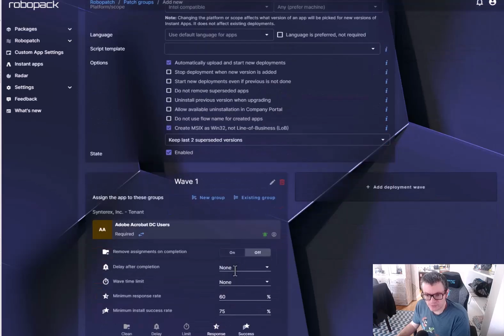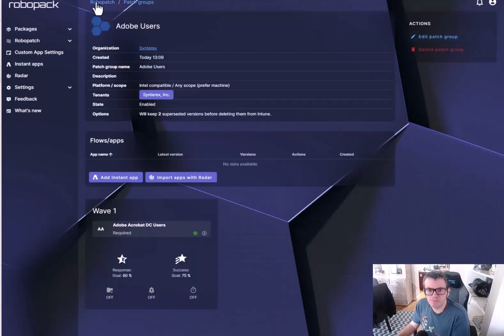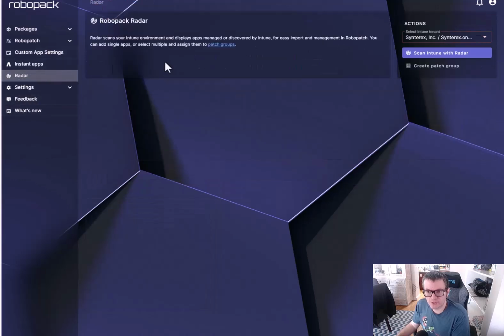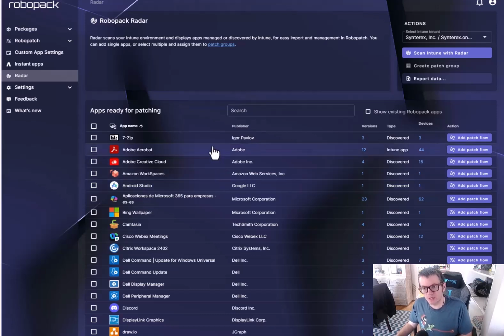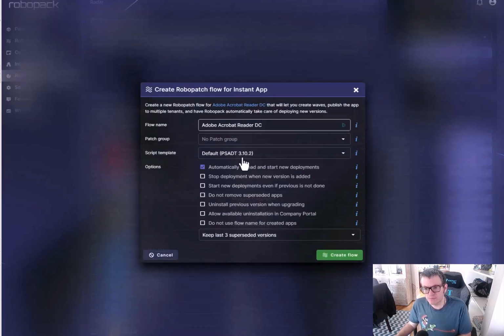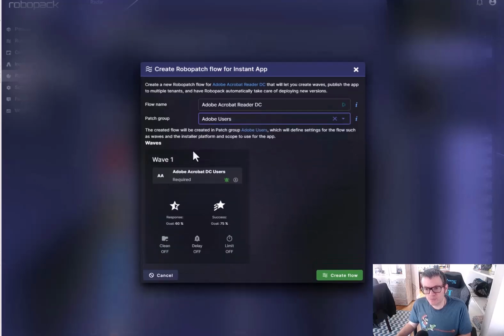You can see here, all fine, no limit. That's fine. So we're going to save the patch group. So now let us go back into Radar. We're going to rescan. And of course, probably in general, I'm sure as we move on, we'll get a little tighter with that type of stuff. But I'm going to hit Add a Patch Flow. We're going to hit Adobe Users. We're going to select that. We're going to hit Create Flow.